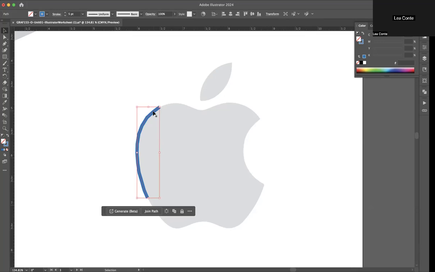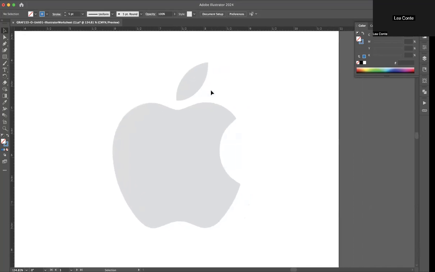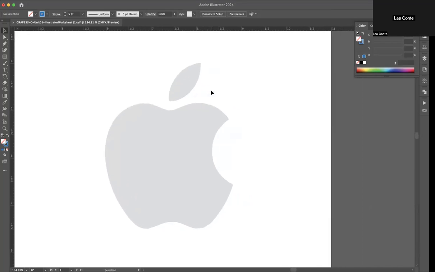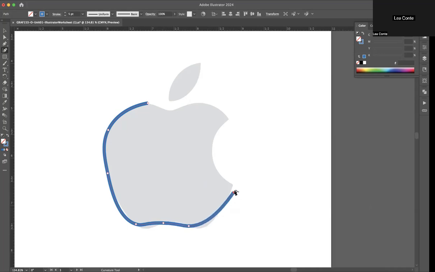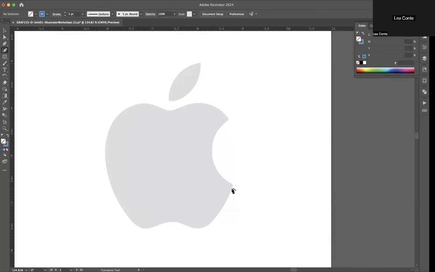In order to do this, I could use the pen tool, but using the curvature tool is actually a lot quicker. With the curvature tool, which is the fourth one here from the top, if I were to just start tracing this, I would notice that it's kind of doing whatever it wants, right? It's not really following what I want it to do. It's not really letting me put the line where I want. So that's not really how the curvature tool works.